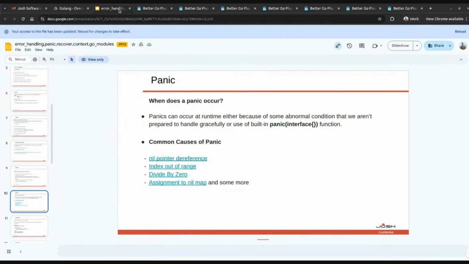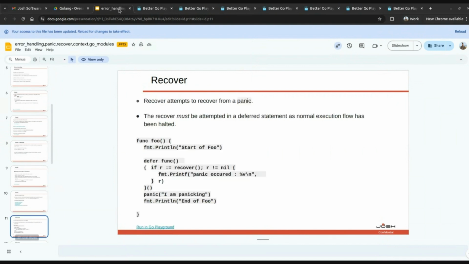Yeah. So the thing is, how do we recover from this panic? We don't want our program to end abruptly. So in Golang, we have the recover keyword. In this recover keyword, we can recover from panic. So recover attempts to recover from a panic, and recover must be attempted in a defer statement as normal execution flow has been halted.